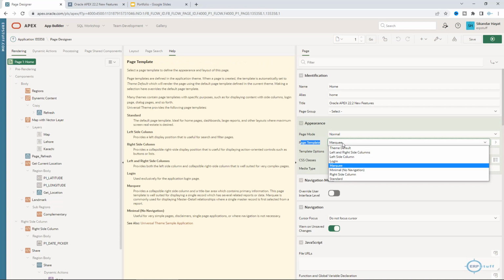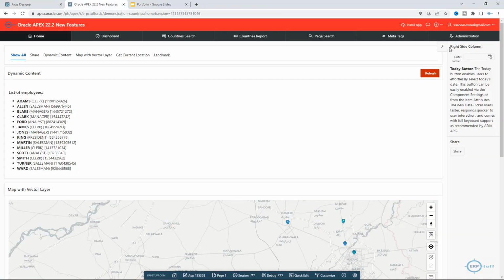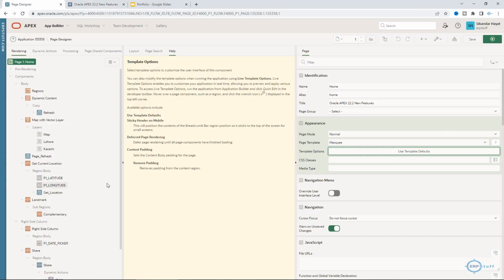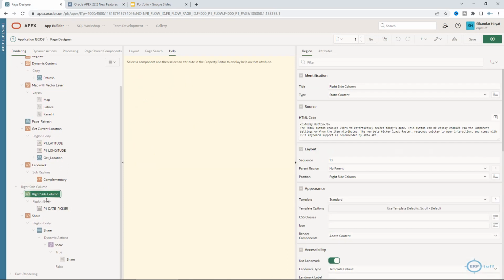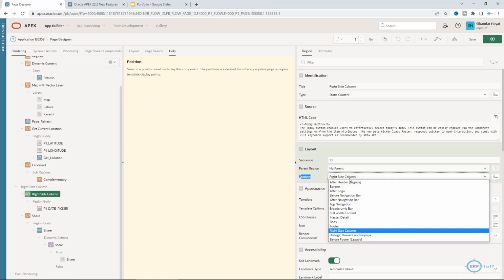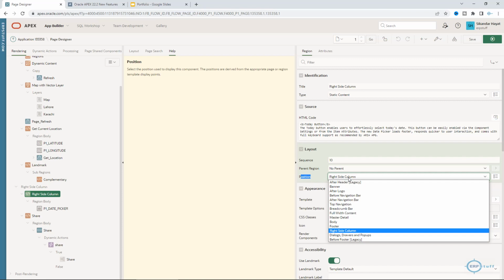If I don't want this, I will say theme default, then this side will not be there, that right side small region or portion. This is called the right side column. So if you have to keep some contents there, you have to assign it. See, for example, this is my region which I've named as well. The position is right side column. So if you have to display something on that side, you have to select the position right side. There is no Marquee over here.